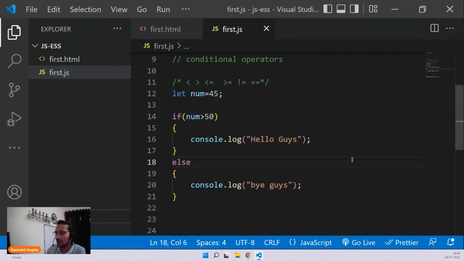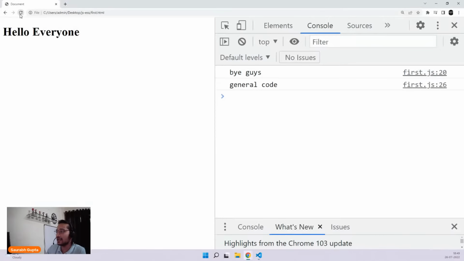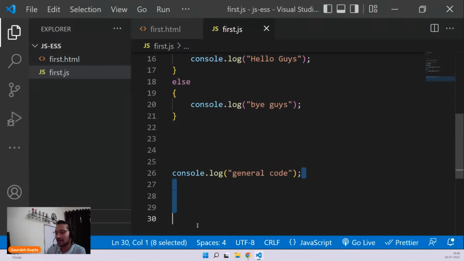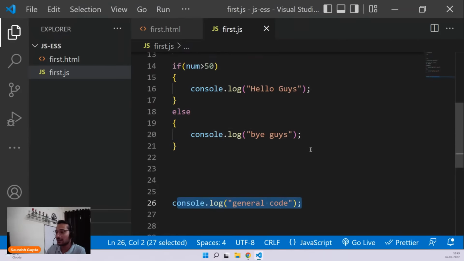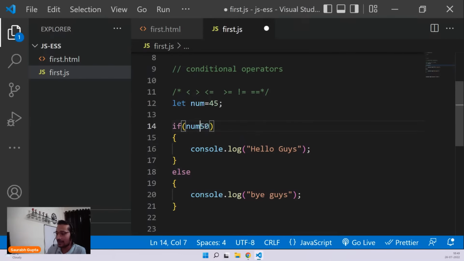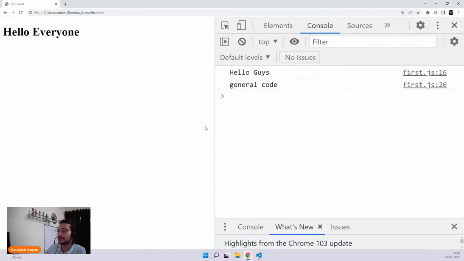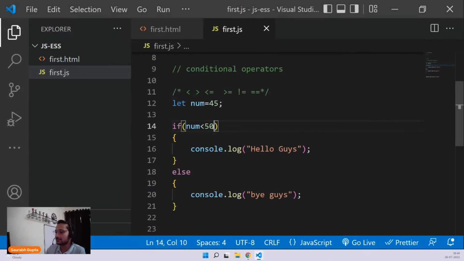Okay, so let's see now. In this case, we should get bye guys. I'm keeping this so that it's understandable that it's outside. It will always be executed. Is that clear to everyone? And if the condition is true, like for example, less than, in that case, see, hello guys. Now I can also put this less than equal to 45.